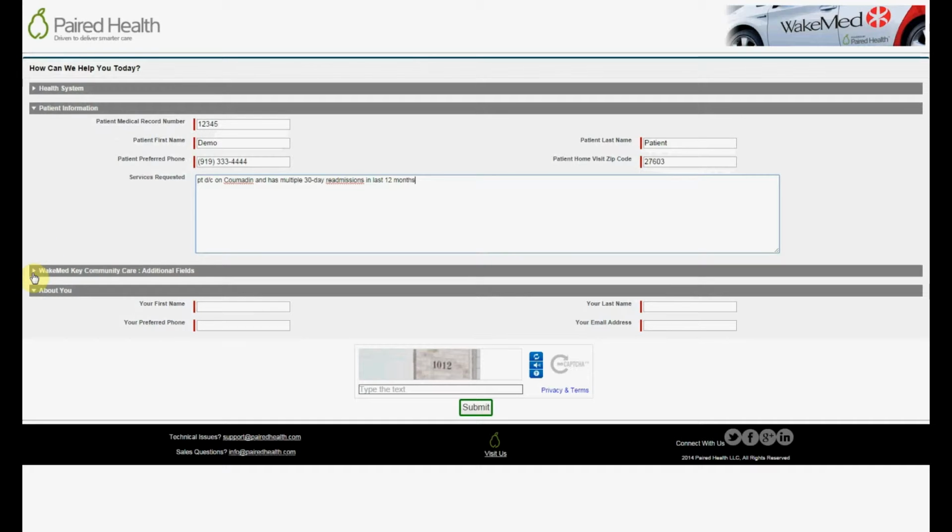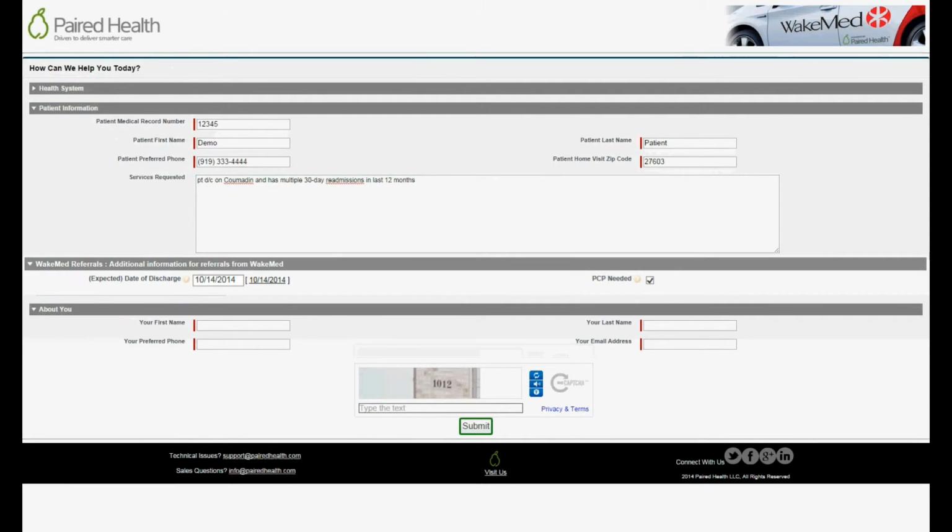Here in the additional field section, depending on the health system or provider group that you're referring from, there may be an additional field for completion. These fields are not required for submitting referrals, hence there is no red bar beside the field, but should be included as the information is readily available. For example, for WakeMed Health System referrals, please indicate the expected date of discharge for inpatient transitional care referrals and whether the patient does not have a PCP and requires the PCP coordination services.